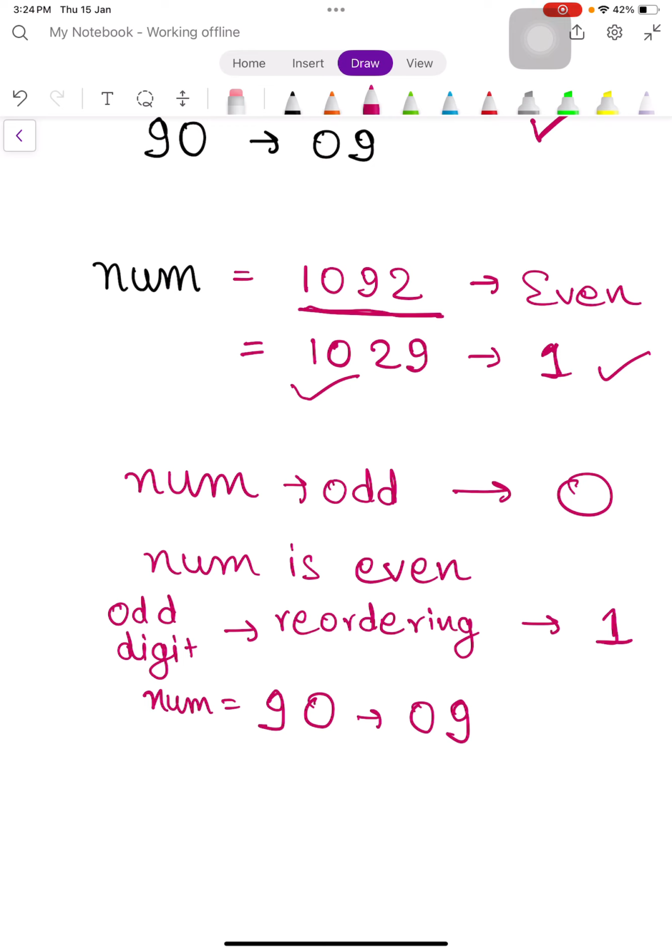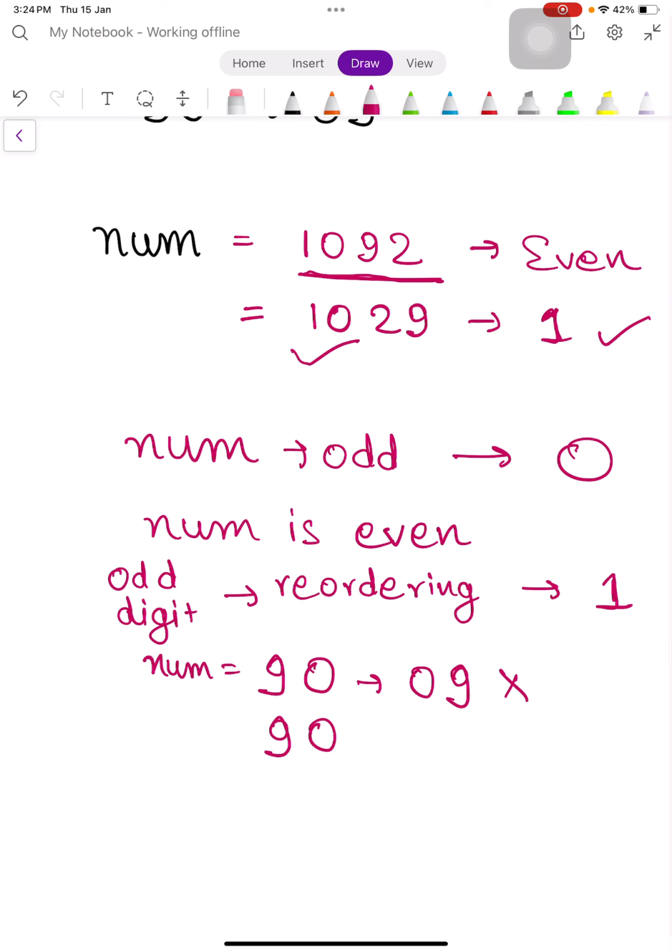So if you observe carefully, we can just subtract one of the digits, right? And I will be subtracting the odd digit, which is 9. So if I do 90 minus 9, I'll get 81, which is odd, right? So in this case also, my answer will be 1 only. You can take more examples over here and check.